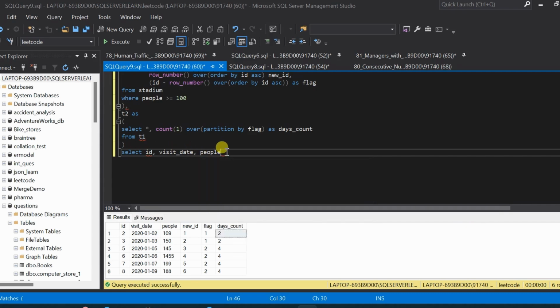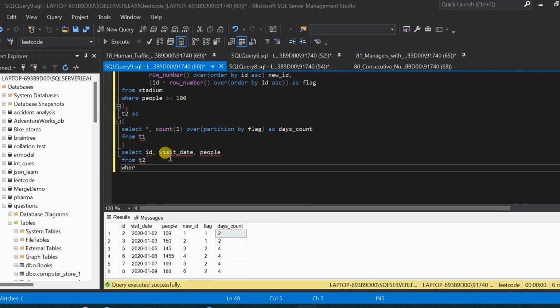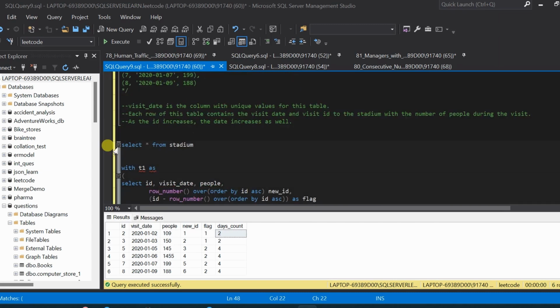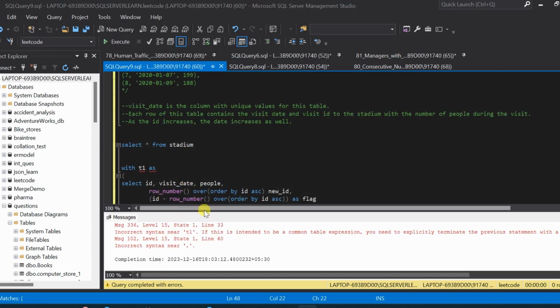So these are the 3 columns which we have from our initial table, that is the parent table, from T2. Now if we execute this with one more where condition that we have to put, because we want to filter the records based on days count, that is days_count greater than or equal to 3. Now executing this will give us the intended output, but we have an error.